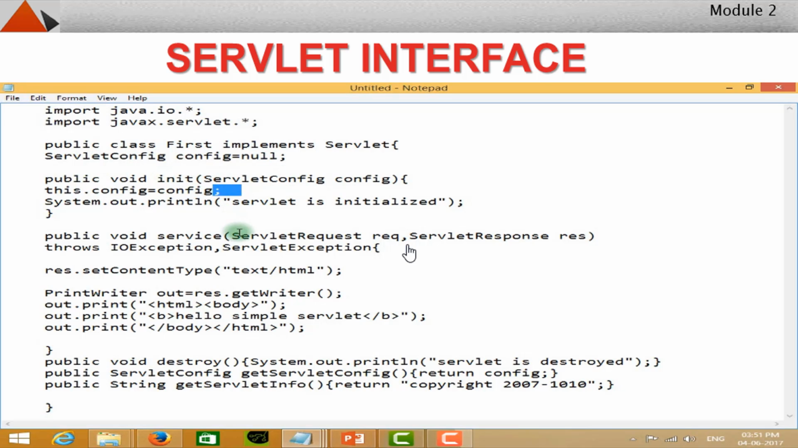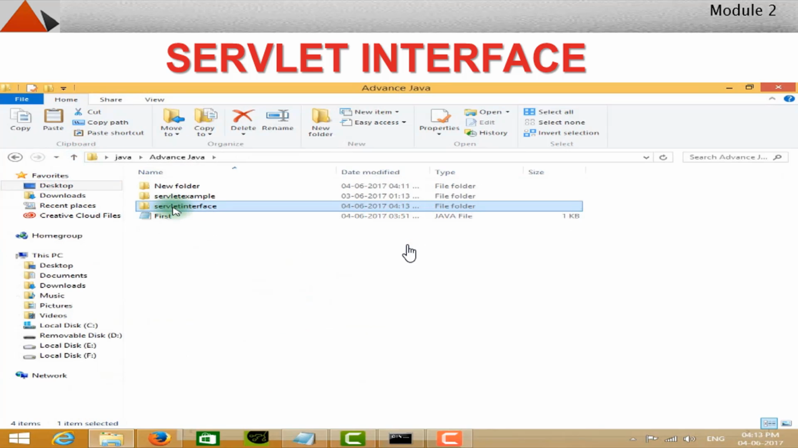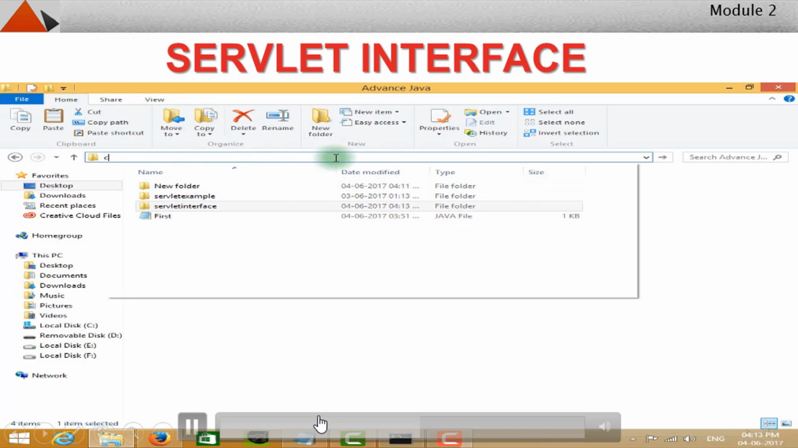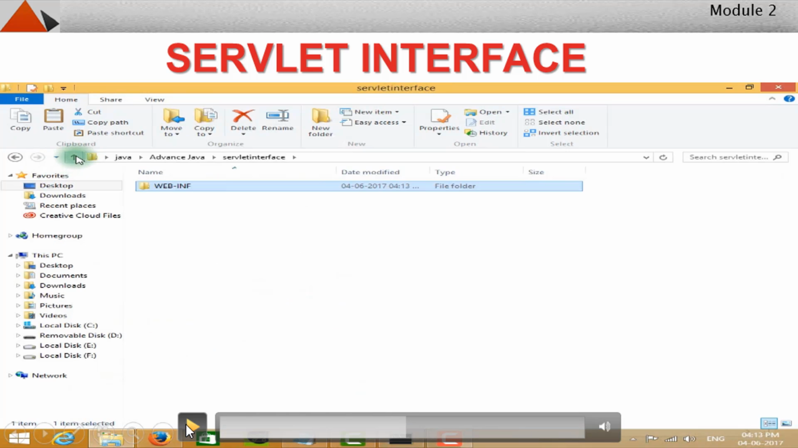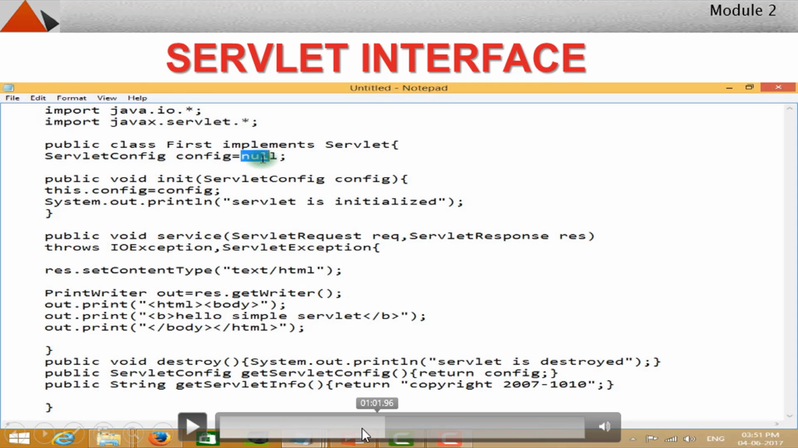Now let's see our servlet program. I have already created it for you. The servlet program imports the servlet and IO packages, as you can see on the screen. Write the class as public class first implements Servlet. We are implementing the Servlet interface. We need to give the body of the methods, like init, service, and destroy.